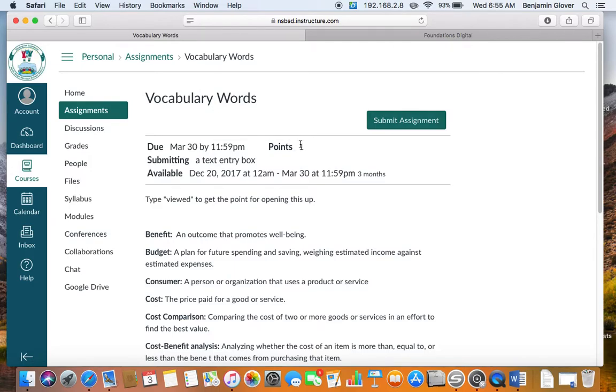Okay? You're going to see how many points. Now, 1 point is the smallest. Usually things are worth 10 or 20 or 30 points. You're going to see in a second why this one's only a single point. This one's going to be enormously easy. You're going to see how you must submit it. Okay? And for this one, it's going to be a text box entry.